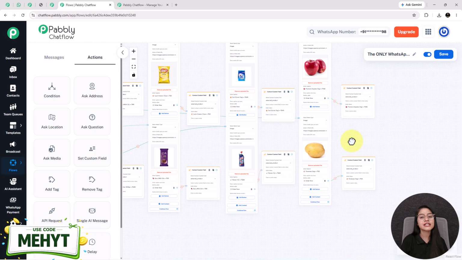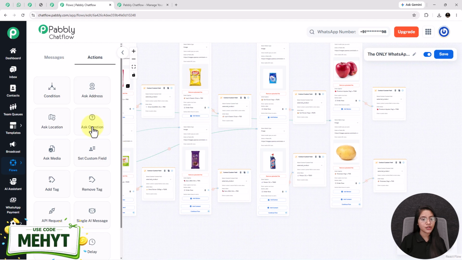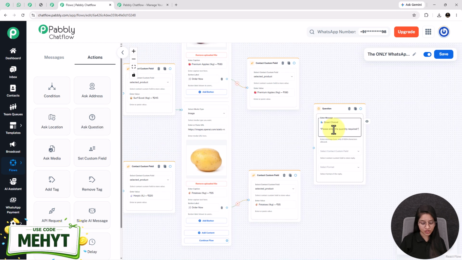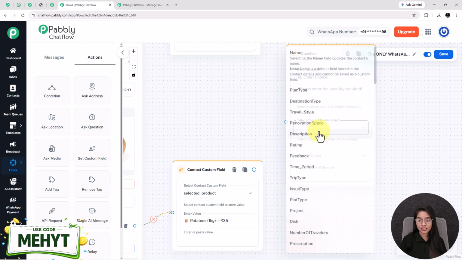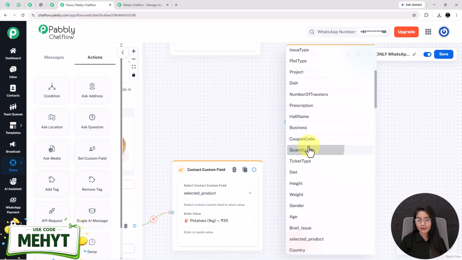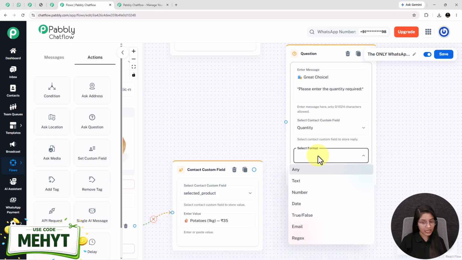Now when the user will select the item that they want to purchase, then my bot will respond to them by asking them to enter the product quantity. So for that I am adding one ask question button from here and entering a question in this field as: great choice. Please enter the quantity required. For that I am selecting the contact custom field as quantity and the format as any.